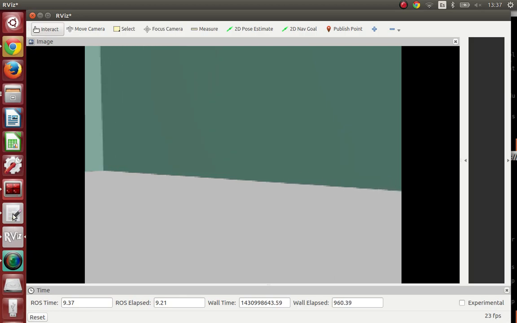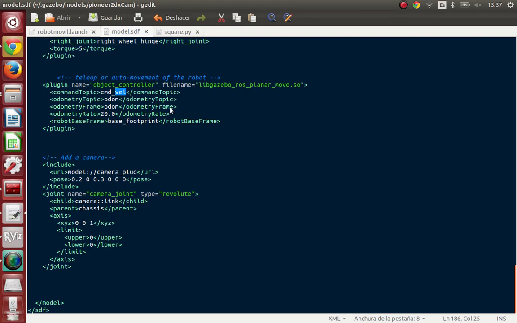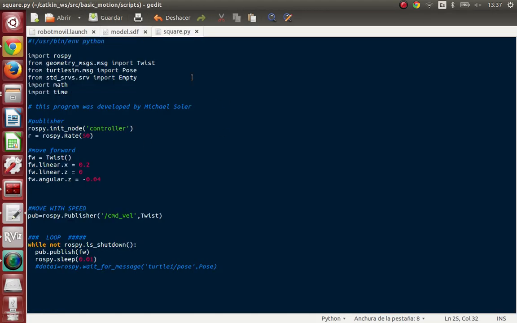If it doesn't stop instantly, it means that the cmd_vel is still publishing, which means that we will have to edit this value of rate for the rospy, and the rospy sleep, in order to make it work better. So this is all regarding this tutorial.